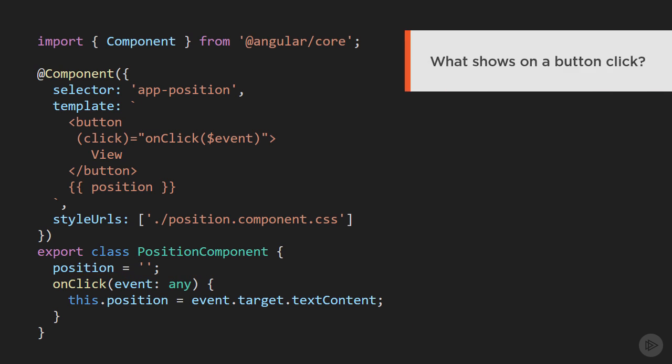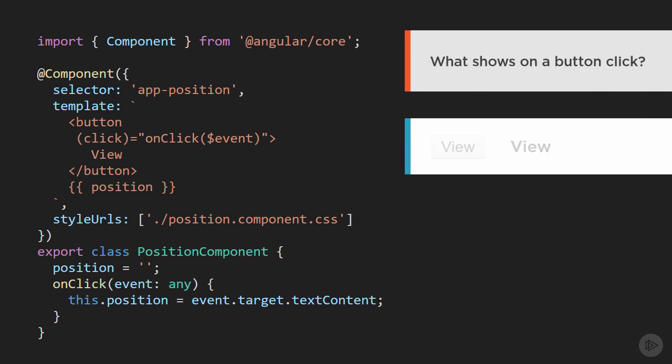What shows on a button click? We get the string view. So this is how we pass an event object to our method. And we can treat event like the DOM event that it is.